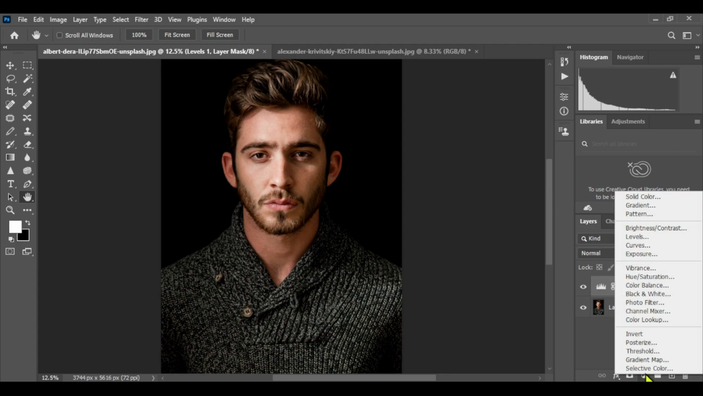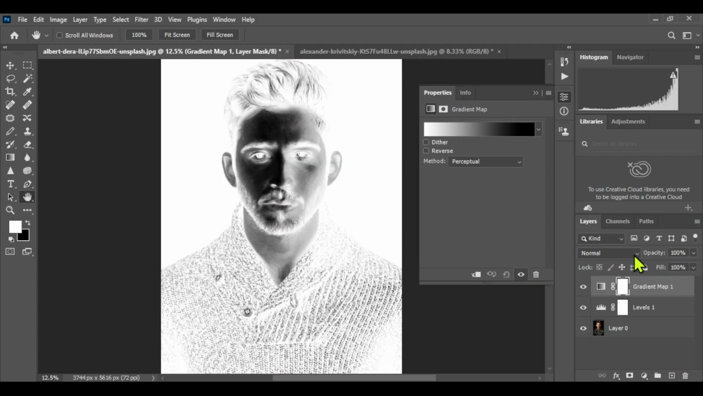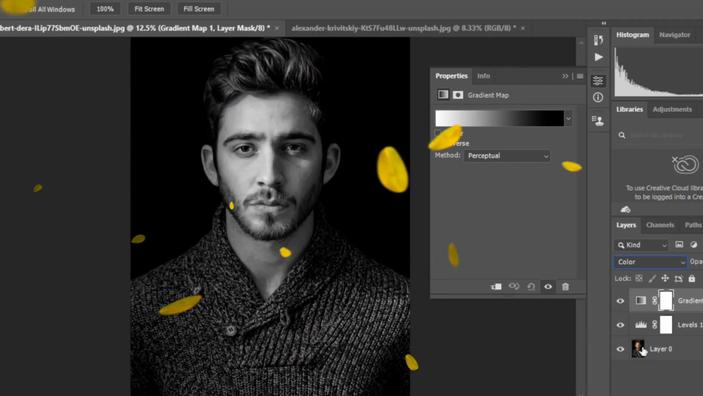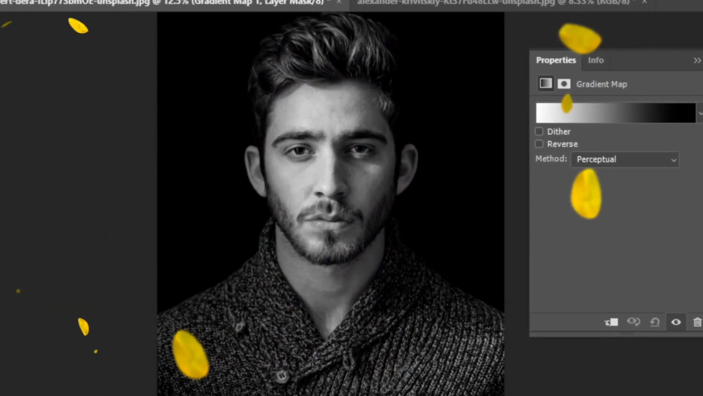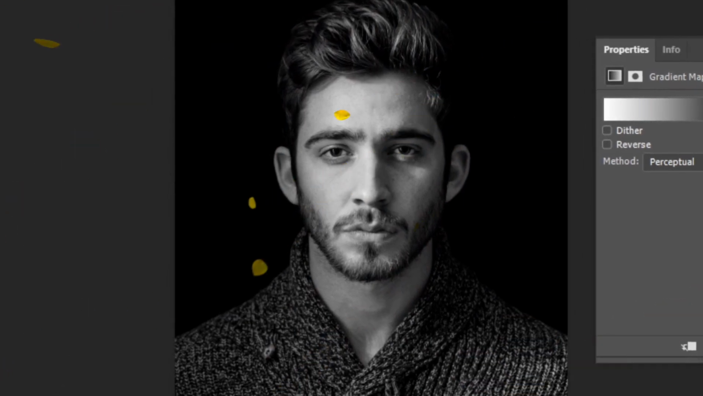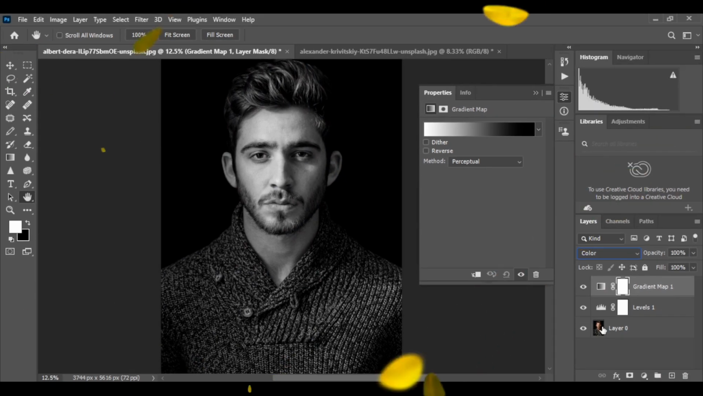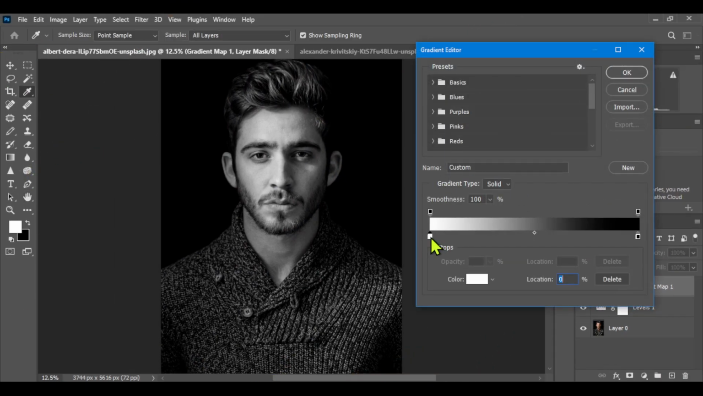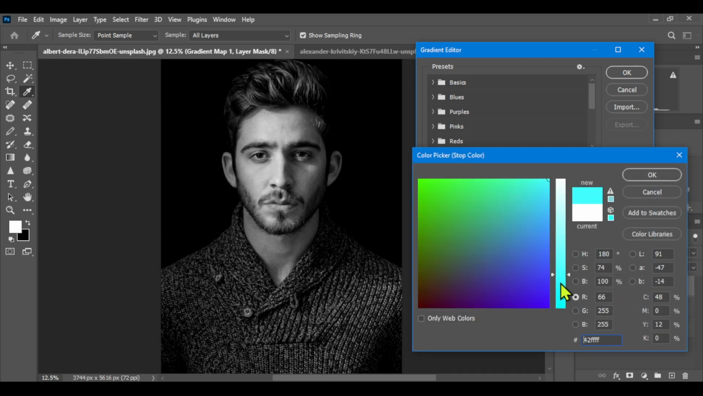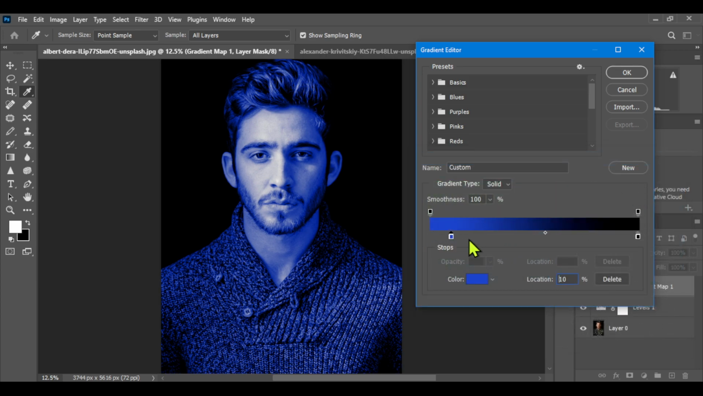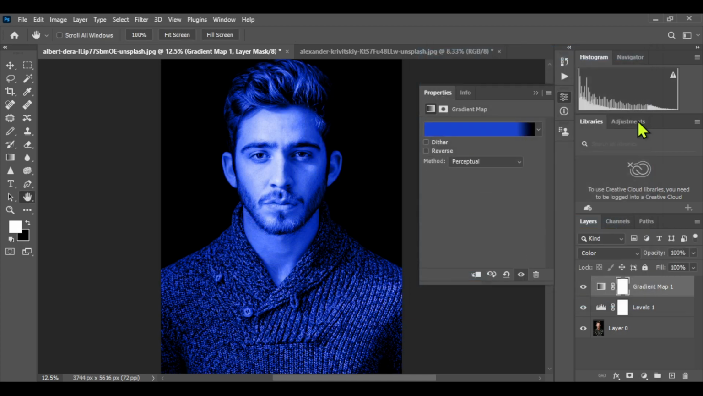Again go to the adjustment panel and select the gradient map and change the blend mode to color. And now you can see the image has changed into black and white. No colors. Click on this slider and select the color you want. And now drag the slider to the right so that the color will blend in the bright areas too.